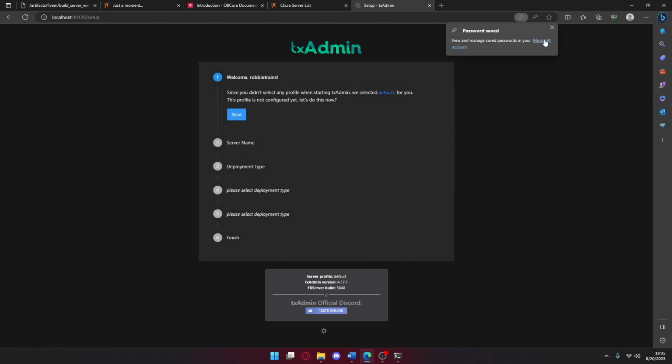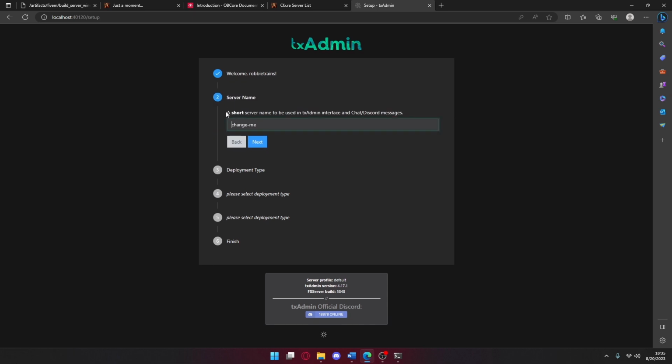Perfect. So now we will hit next to get to your server name. Your server name in this case is not important. You can always change it later. It is very easy to change. In this case, I am just going to put example server for us.